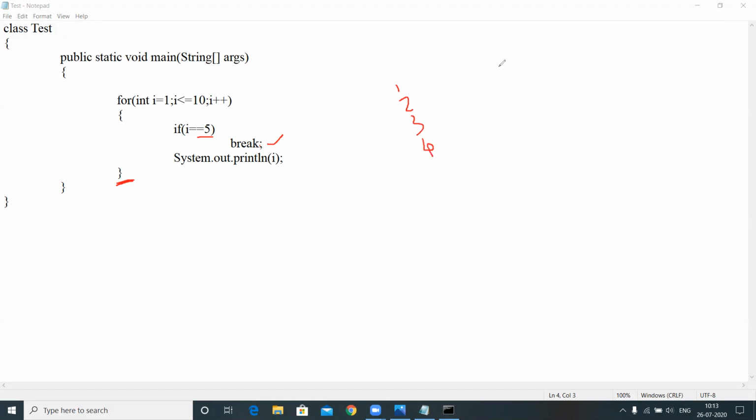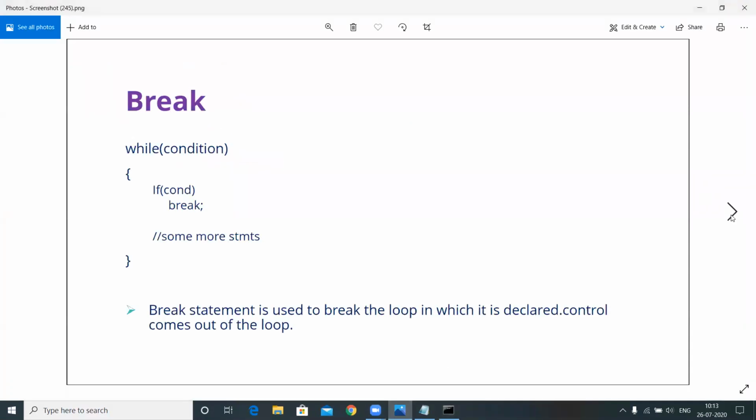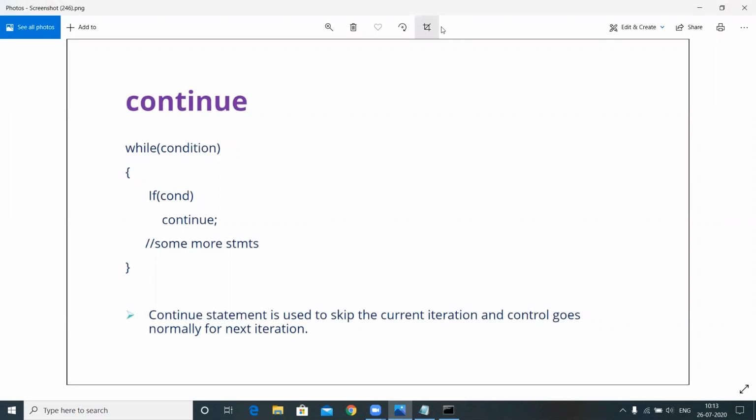Now let me show you another statement, which is the continue statement. Continue statement is used to skip the current iteration, and the control will go normally to the next iteration. Observe, if some condition is met and I use a continue statement, for this current iteration these statements will be skipped and it will go again to the next iteration.